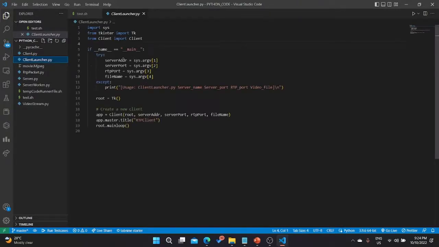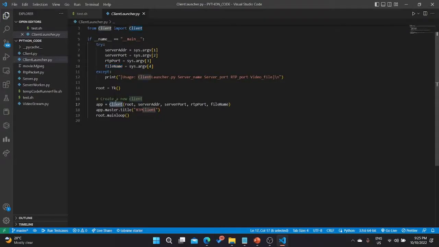Here we are accepting 4 system arguments. The first one is the server address on which the server is running. The second one is the server port, which is basically the RTSP socket port. The third is the RTP port on which our RTP server is running. And at last we are getting the file name which we want to stream. Here we are running the client class.